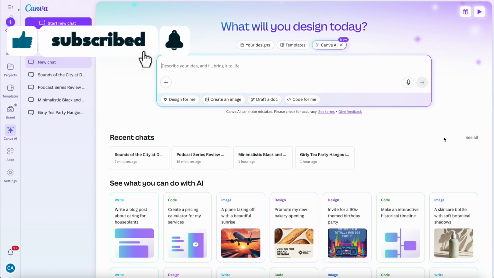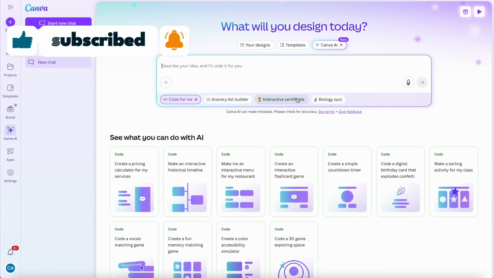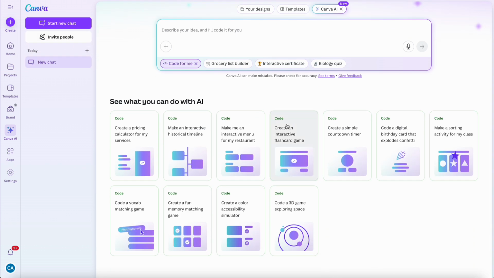Now, after clicking on Canva AI, you're going to click on Code for Me. And Canva is going to show you some of the different things that you can do to utilize the software. So we have pricing calculator. Business owners, this would be a great thing to kind of play around with. A historical timeline, interactive menu, interactive flashcard game, countdown timer, birthday card, sorting, vocab matching game, memory game.